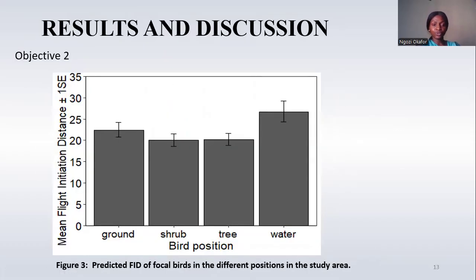Also, for our objective two, we can see that habitats significantly influence FID, as they may serve as refuge and aid in detectability of approaching threats. Here, birds inhabiting waters exhibited significantly higher FID than those within the trees and shrubs habitats. I will note water bodies are characterized by their openness. They provide birds with high visibility and exposure to predators. Hence they require increased vigilance, also leading to early detection of approaching threats.